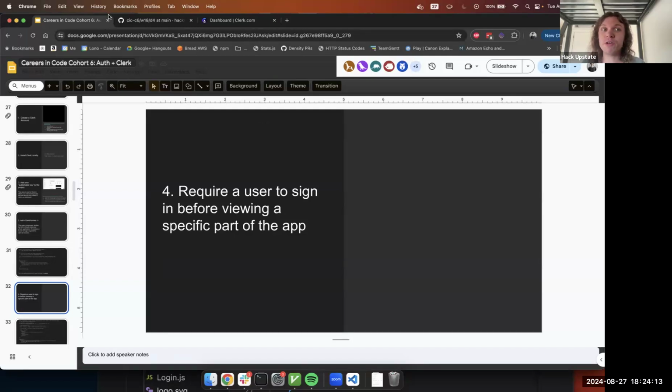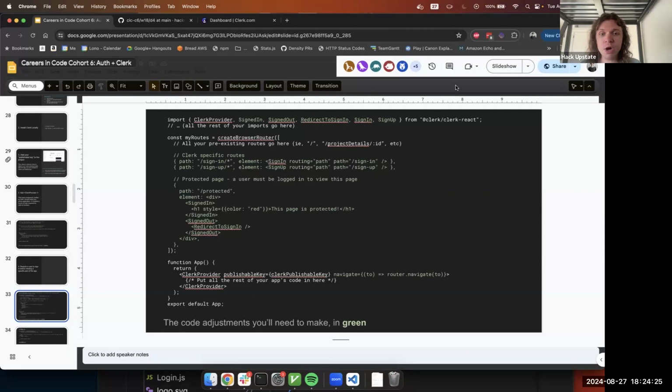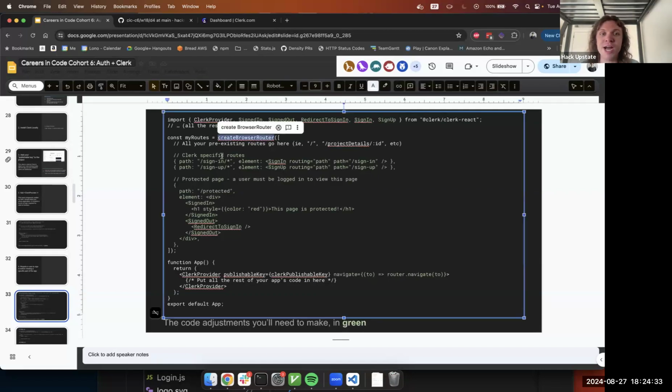So Clerk has a bunch of different ways you can do this. I'm going to walk you through one way, the way that the tutorial explains in a relatively straightforward way, but I've done it a few different ways in different applications. So what we're going to do is add a few more routes to the application. In that routes thing with the browser router that Max has set up with you all, we're going to add 3 more routes.